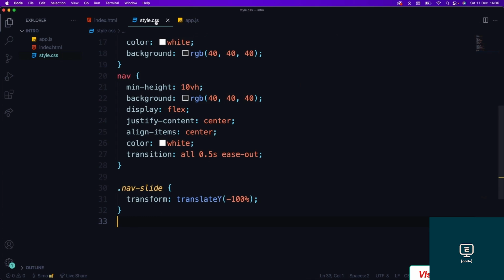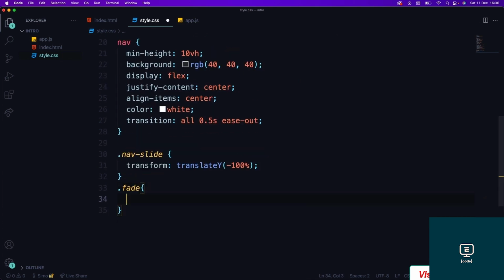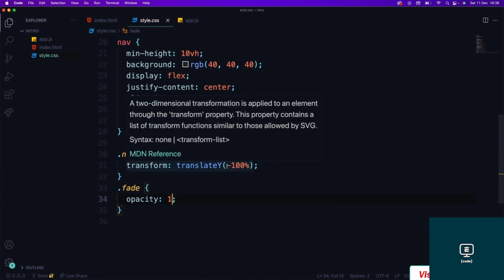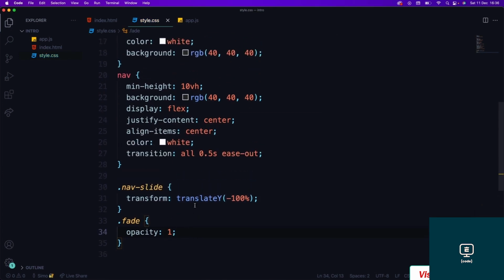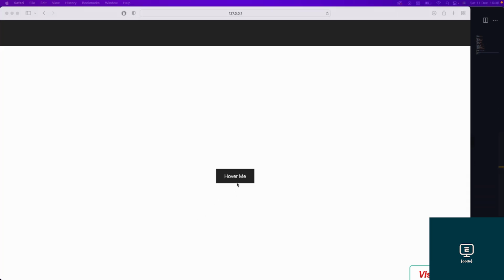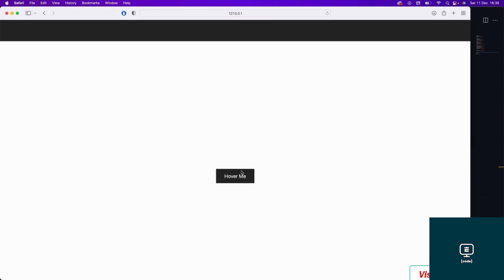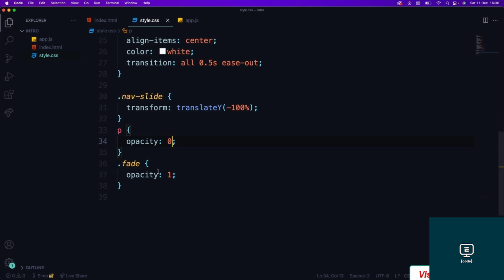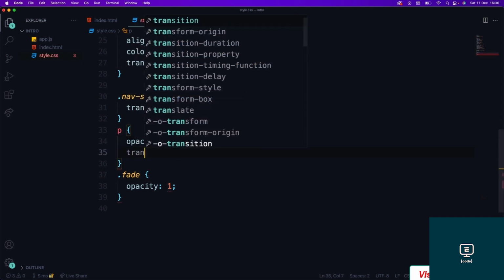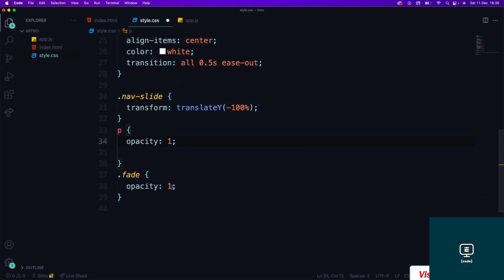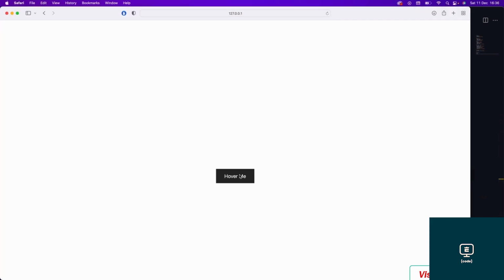Okay. So let me go here. I'll make the fade and I'll just add an opacity to 1 like that. And it goes from 0. So let me do P from opacity 0 to opacity 1, right? So when I click it, it's actually the other way. I keep messing up the, so it's from 1 to 0, right? Hit save, let's see. So when we click it, it fades in. When we click it, it fades out.